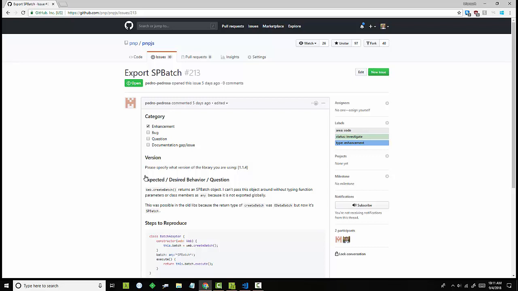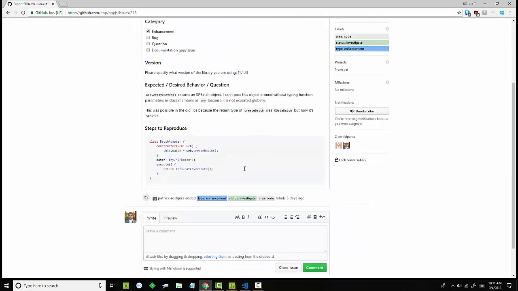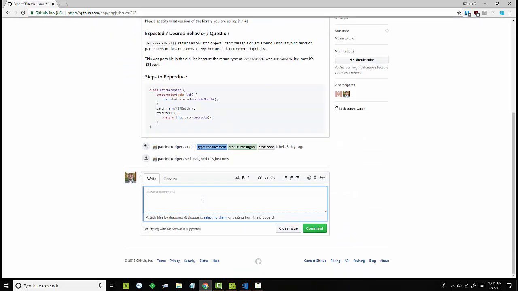And in my case, I'm going to go ahead and assign this to myself because I have those rights in this repository. But if you can't do that, you can always come in here and leave a comment and say something like, I'm going to work on this. And that will help us so we don't duplicate our efforts or step on anybody's toes.